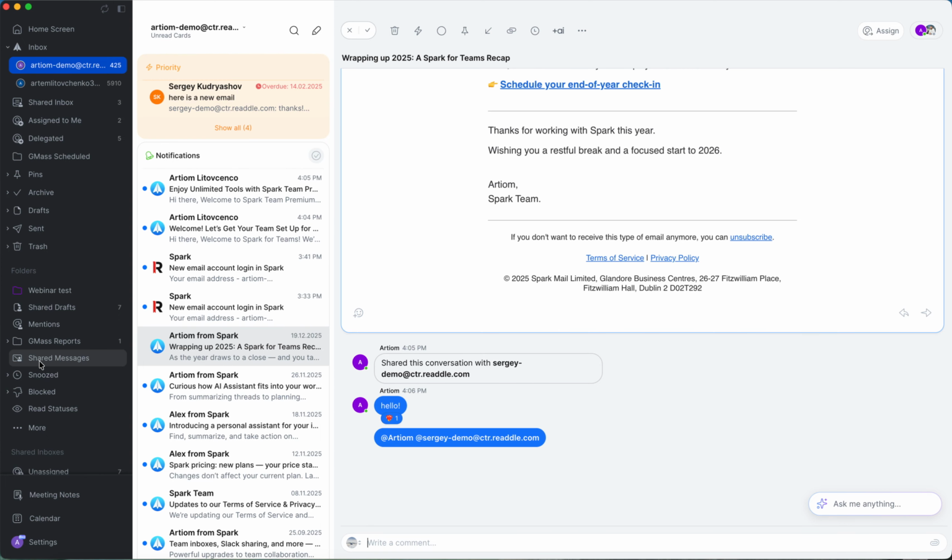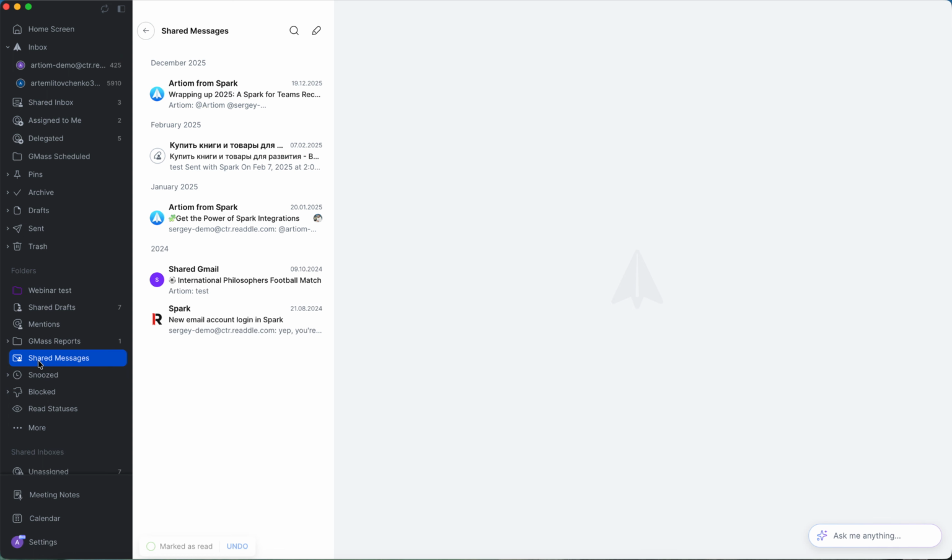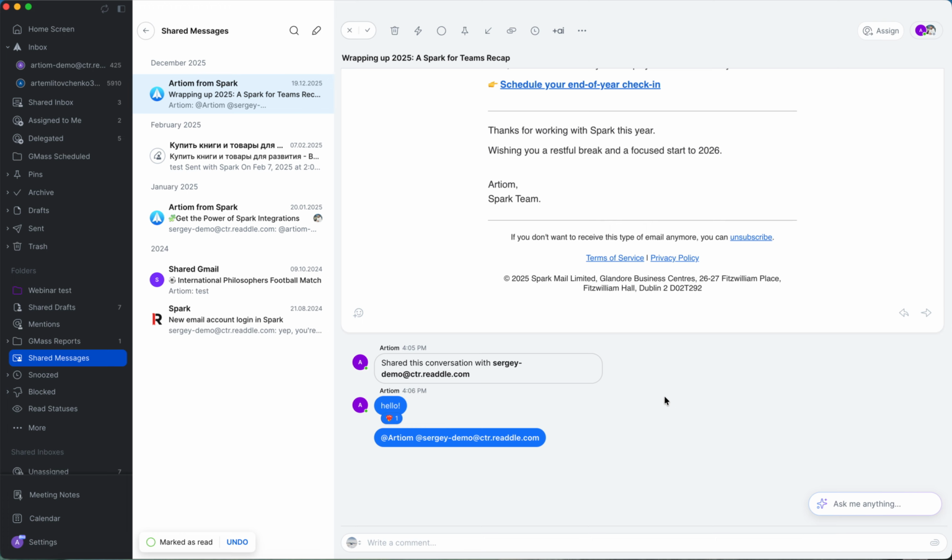All the emails that you share from your personal account, or that are shared with you from other personal accounts or shared accounts, you will see in the shared messages folder. There it is. So here you open an email. There is our email, and we're able now to communicate in there. So this is not the task list. This is just the overview of all the emails that you have in there.